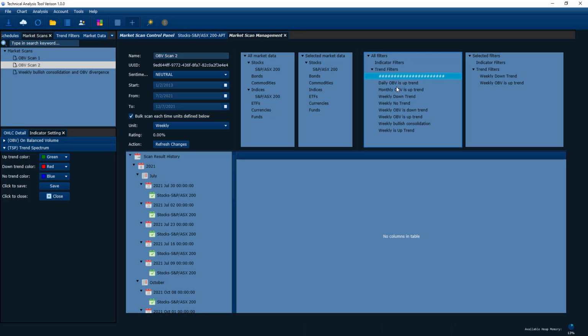If you want to use a filter, you need to double click on it, and it goes to the right hand side of the tree, the selected filters tree, which means you want to use this filter in the scan.